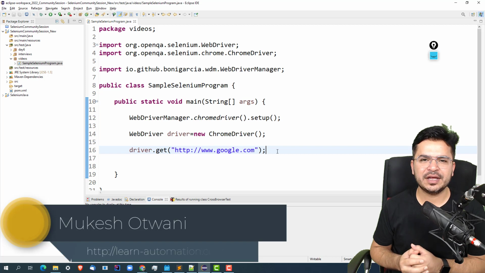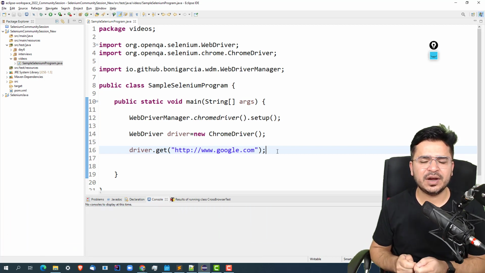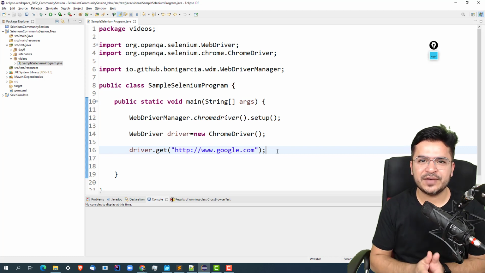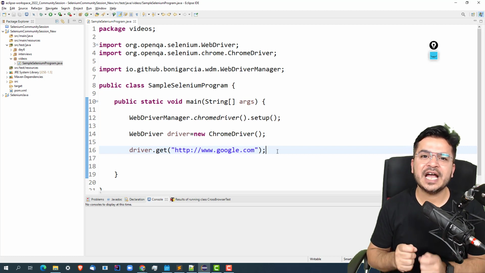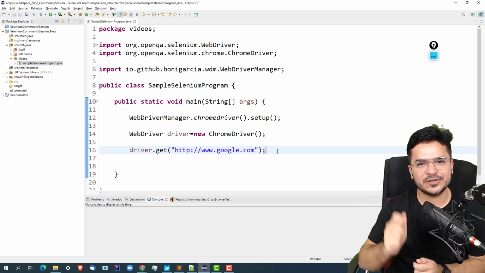Recently, I received an email from one of the students and the question was: is implicit wait or the WebDriver wait that we have in Selenium deprecated or not? So the answer is yes and no, both. When I say yes, it means a few methods have been deprecated in Selenium 4. And when I say no, it means they still exist, but the signature has been changed.